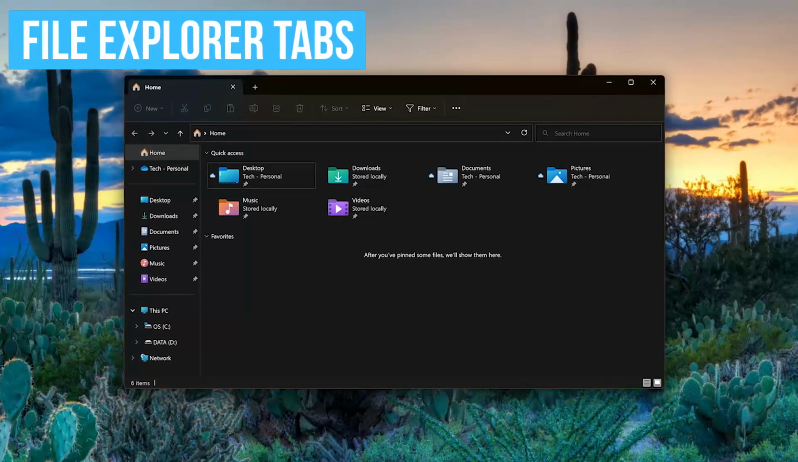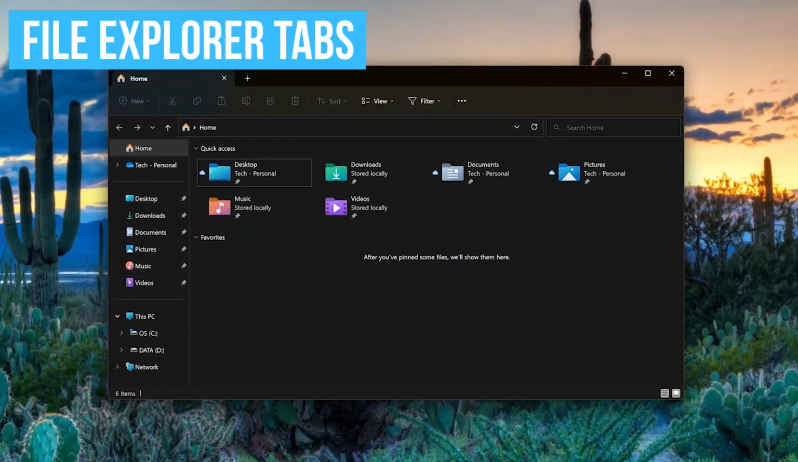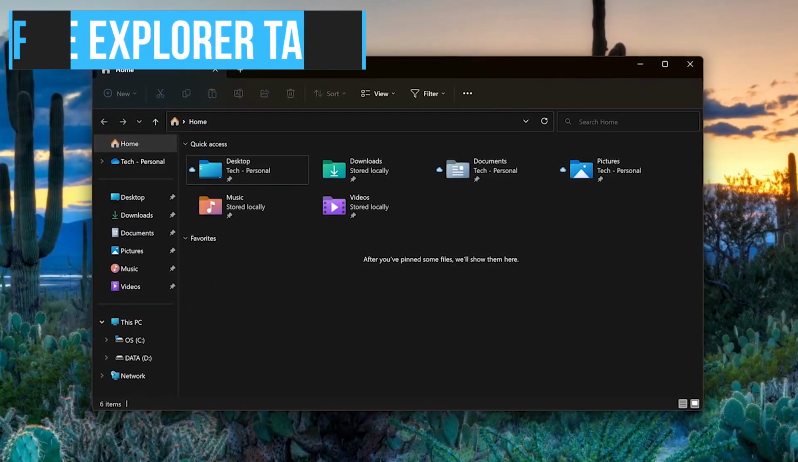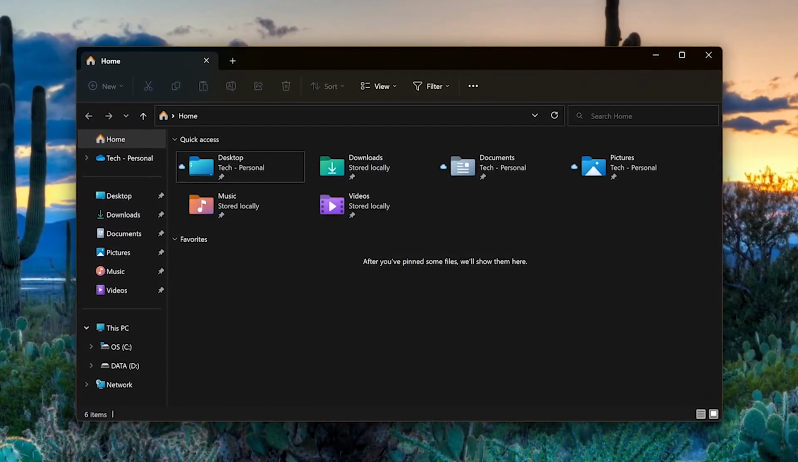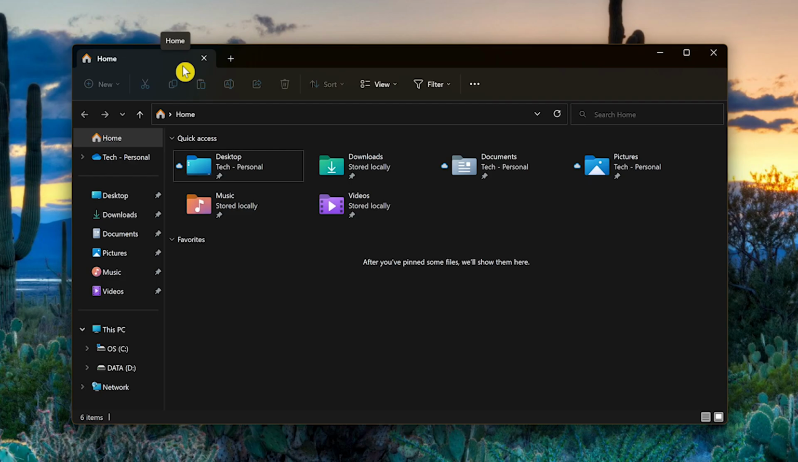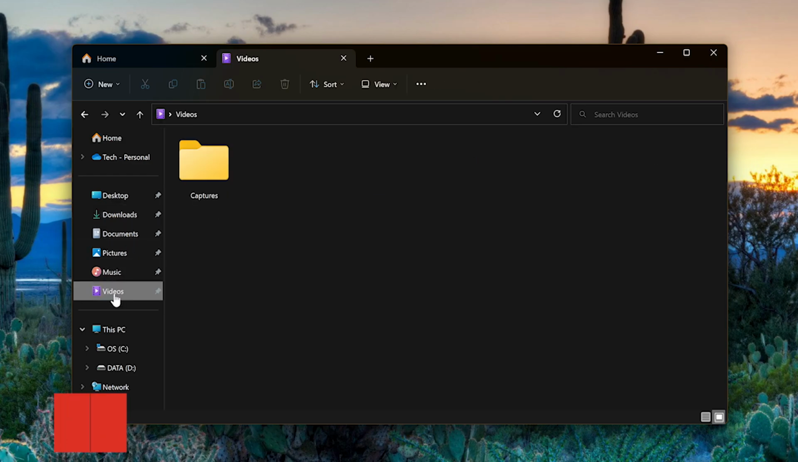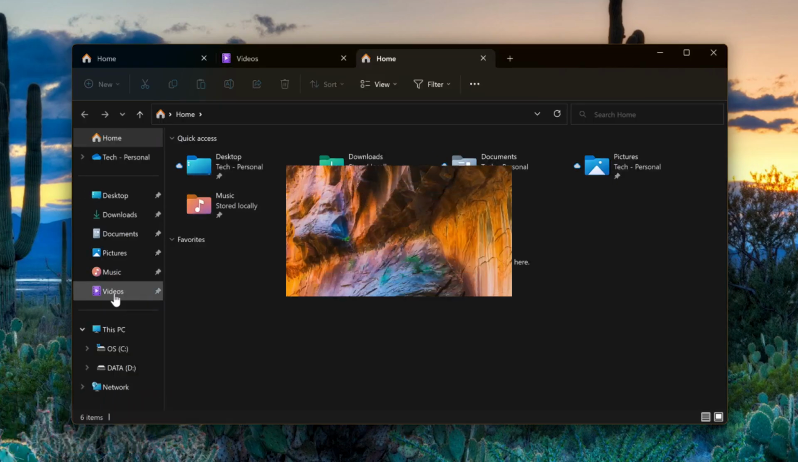While we're on the subject of quality of life improvements, Microsoft has finally added the ability to use multiple tabs in File Explorer. It works the same way as most browsers. Clicking on the plus will open a new tab. Then navigate to a drive or folder like you normally would. Just like any browser, using the Ctrl+T keyboard shortcut will also open a new tab.